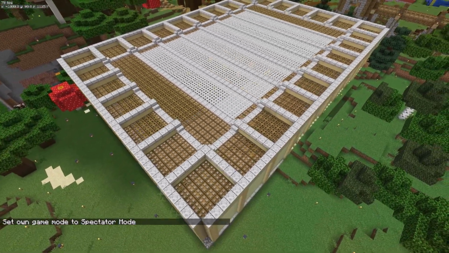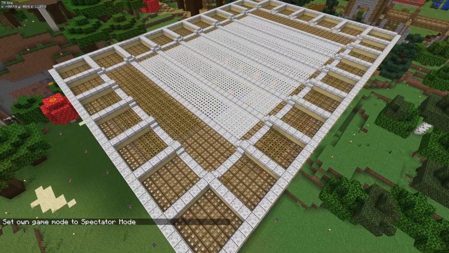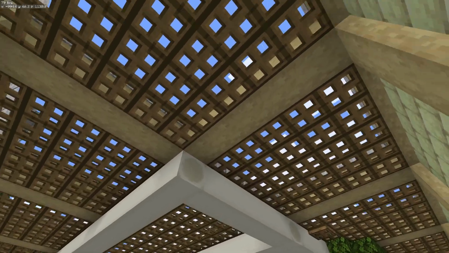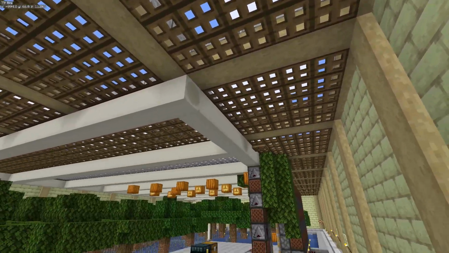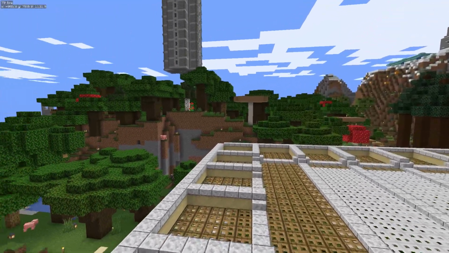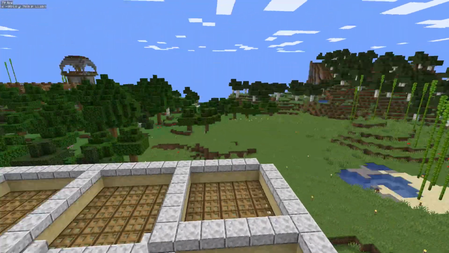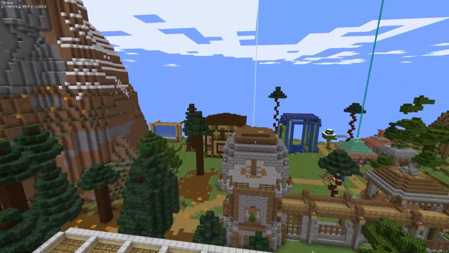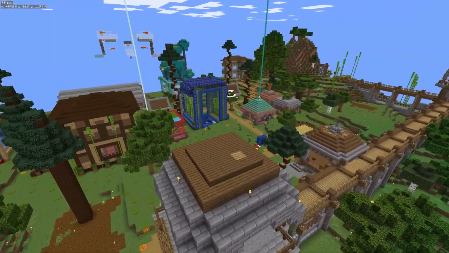I really like the design of the ceiling. It's kind of semi-transparent, and you can kind of see the night sky or the day sky, and it's nice. It's very airy. Okay, so that is kind of the last two parts of my industrial district.